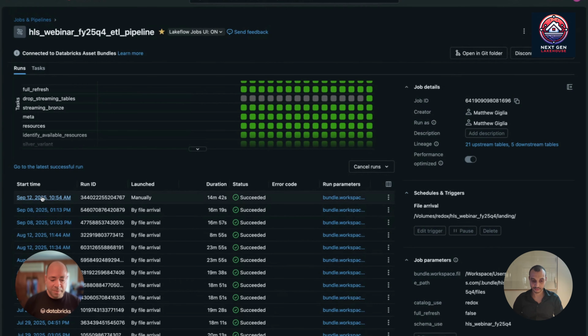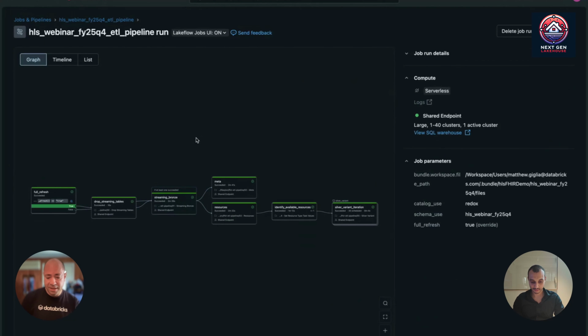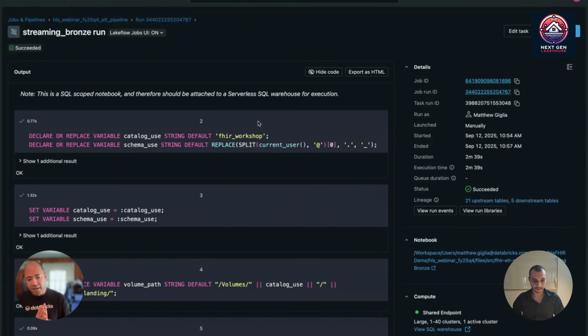What's really cool about this workflow, and I actually just ran it manually a few minutes ago, is that these are SQL notebook tasks, SQL notebooks that are executing against a serverless SQL warehouse. Again, just for that kind of democratization, Joseph, that we were talking about a few minutes ago.